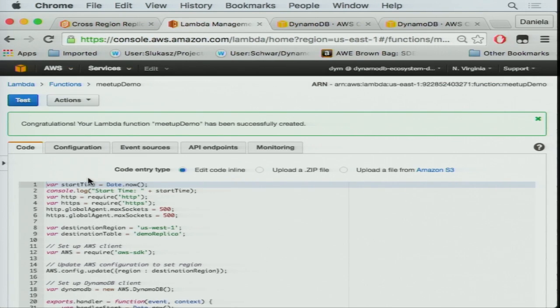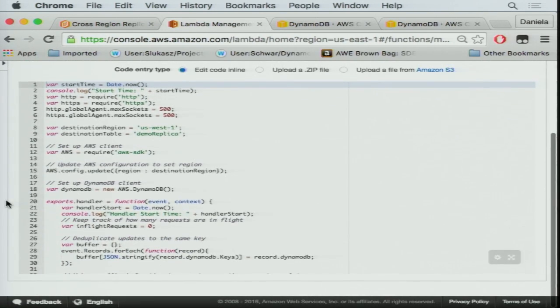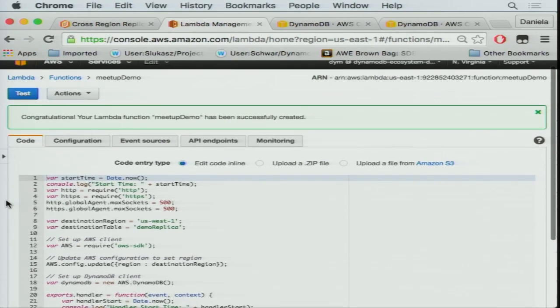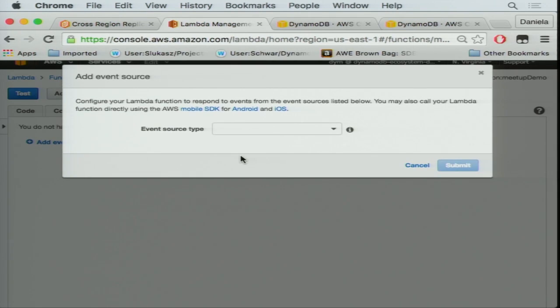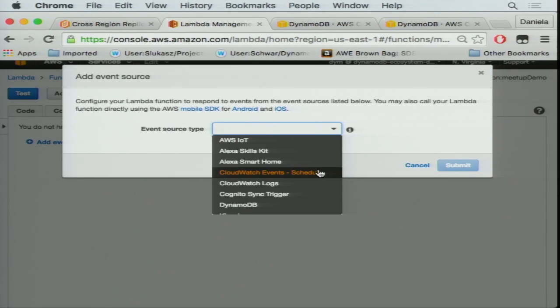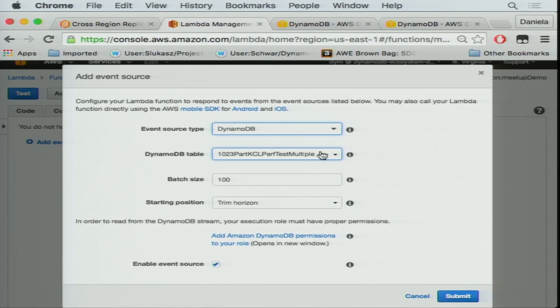OK, so the function's created. But if you notice, what we haven't done is actually tell it which stream to read from. So that's actually an event source. You can attach multiple event sources if you want to replicate multiple tables. But in this case, I'm just going to click on Add Event Source. Event source type is a DynamoDB stream.